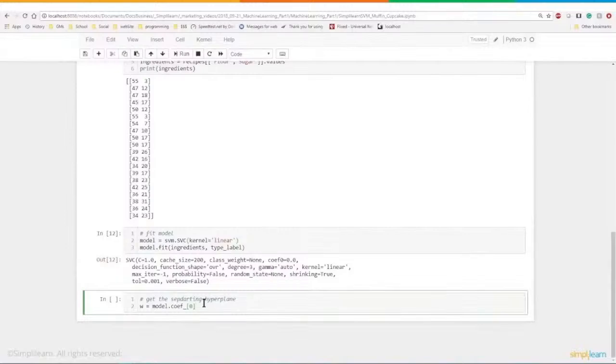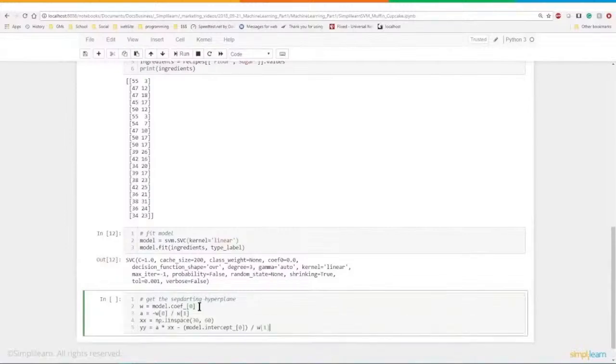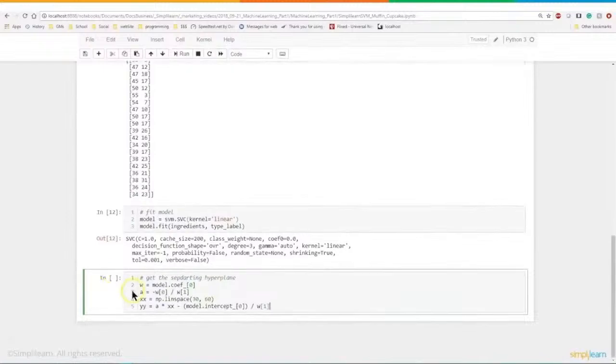It's a plane. We don't want to spend too much time on this because you can get lost in the confusion of the math. If you're a math whiz, this is great. You can go through here and you'll see that we have a equals minus w of 0 over w of 1. Remember, there are two different values there, and that's basically the slope that we're generating.